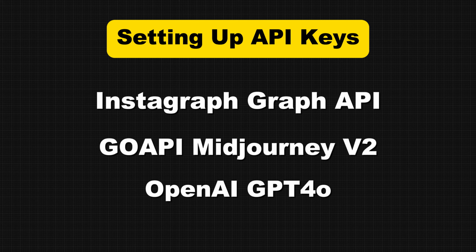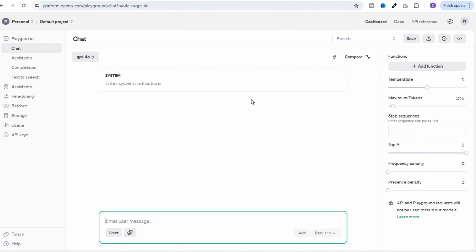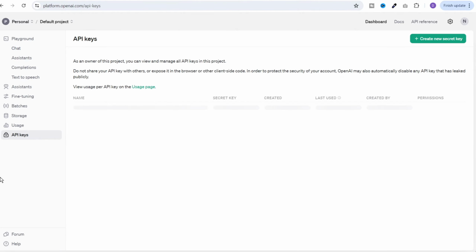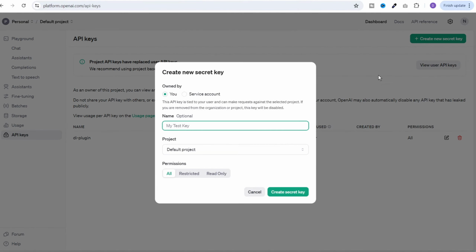Now let's start by setting up the necessary API tokens and keys. We'll need tokens from Instagram, GoAPI, MidJourney, and OpenAI. If you don't have an account, you can create one on openai.com. Then you can go to platform.openai.com. Then go to API keys. Click on create a new secret key. Give it a name and just click on create secret key. And it will give you the secret key for OpenAI.